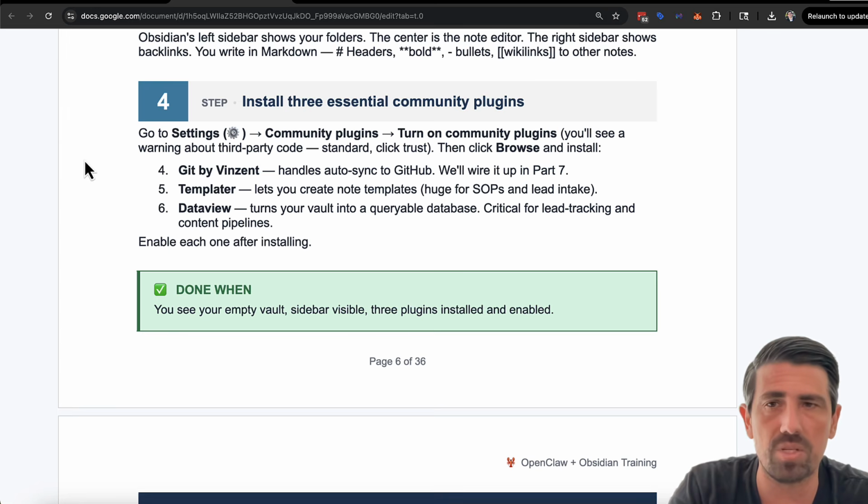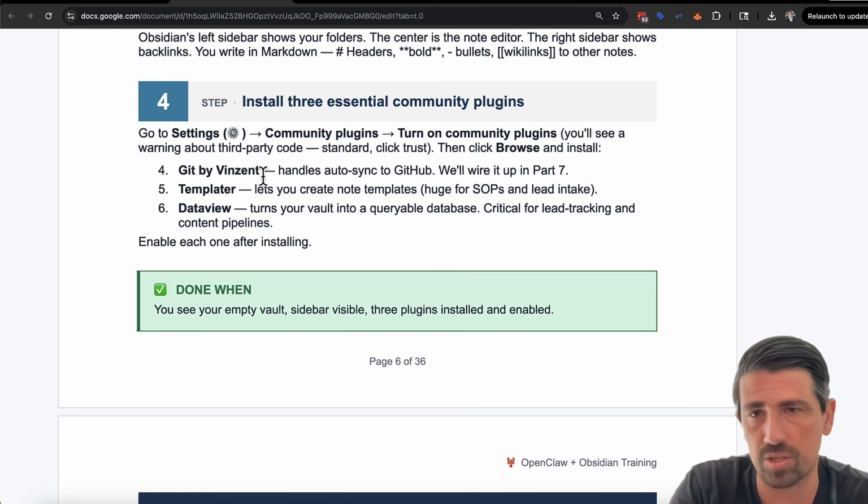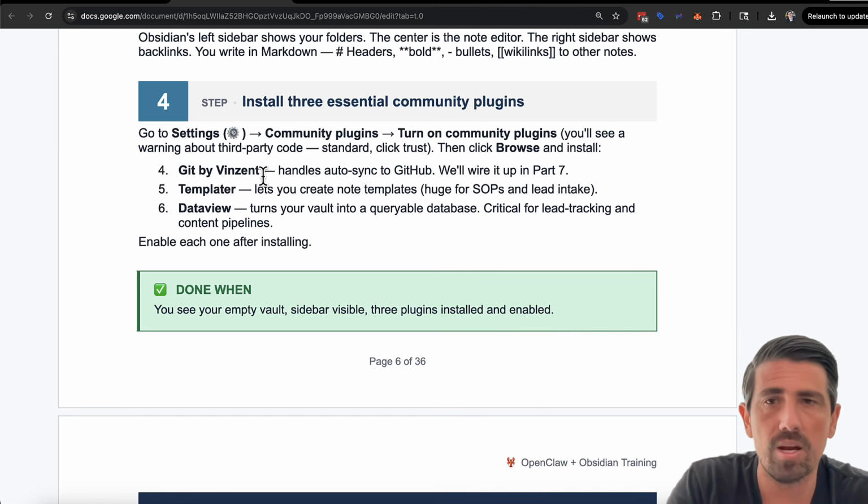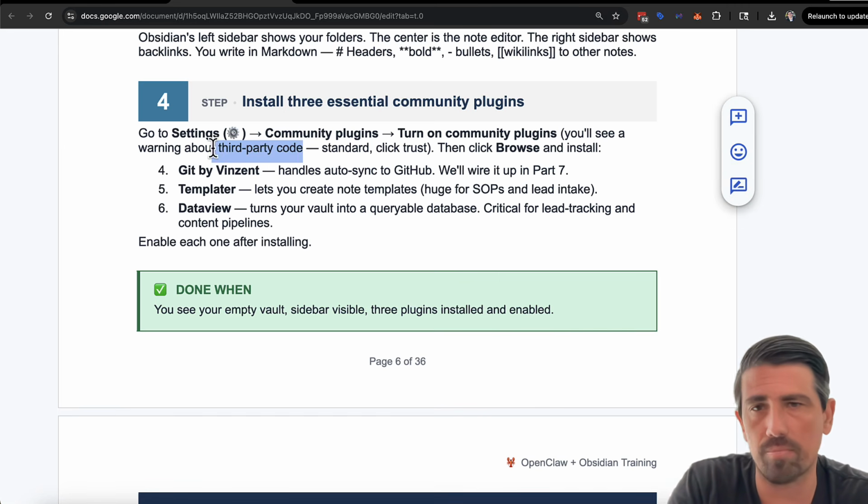So here are some steps. You can go to settings, community plugins. You can turn on community plugins, and there is a warning about third-party code. You can click and trust that. Then you can browse and install. Here are a couple of plugins that you can use, or you don't need to use any plugins. It's totally up to you. So I recommend going and doing research before installing any third-party code. So do a little bit of research on it.